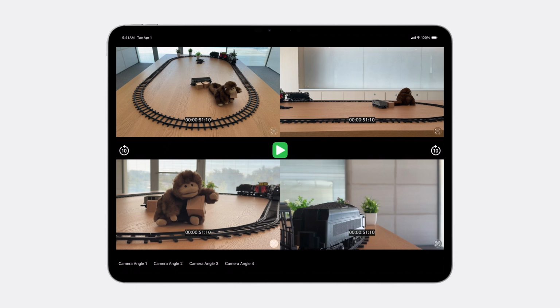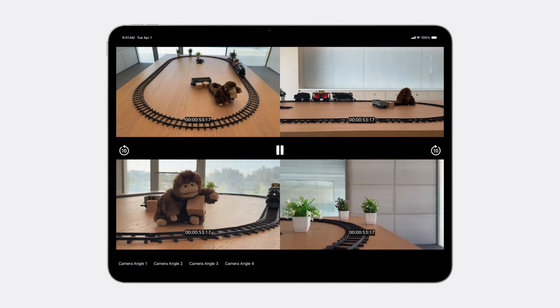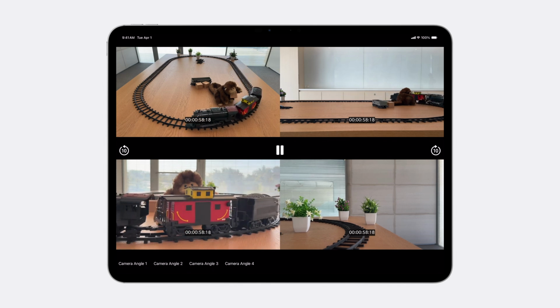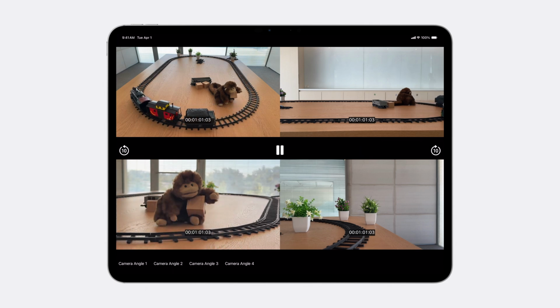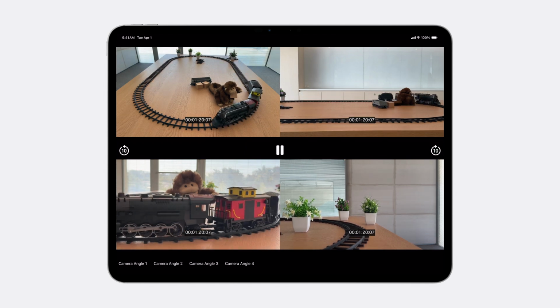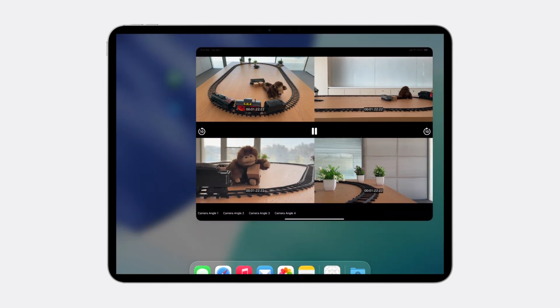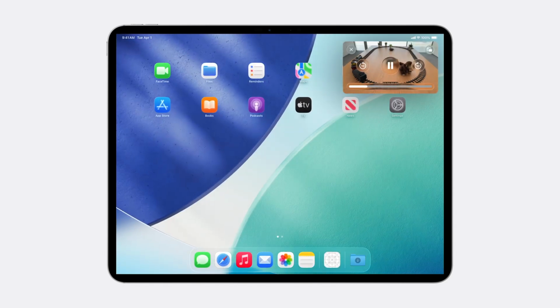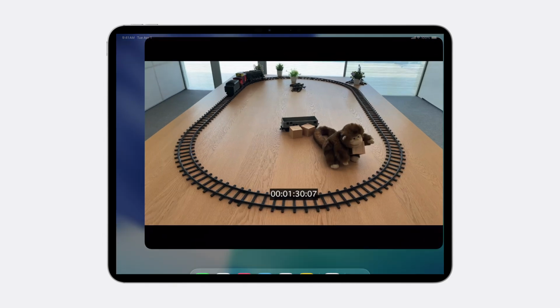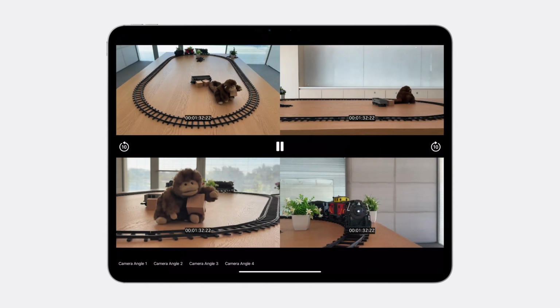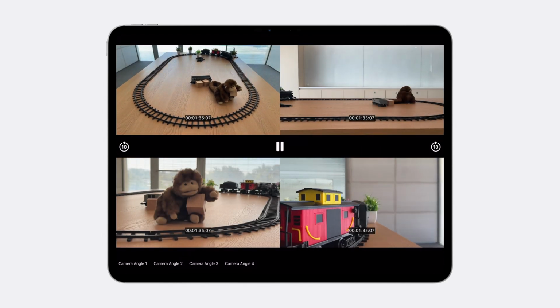Now I'll play, and all the players will begin playback in sync. I can watch the train in perfect coordination from the various angles. Next, I'll issue a seek forwards by 10 seconds. With each of these actions, the players remain in sync. Even if I leave my iPad app and switch to a picture-in-picture view, the streams remain synchronized. If I return to the app, all the videos are still playing in sync.